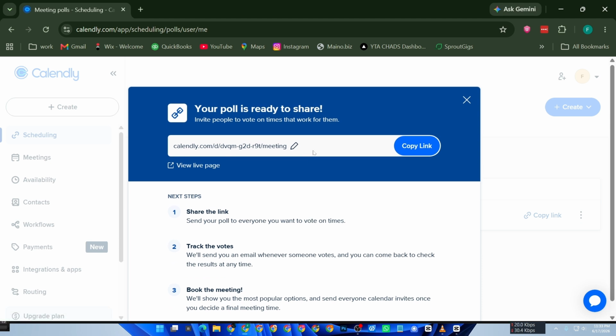Once participants vote, Calendly will show the most preferred time, making it easy for you to finalize the meeting. Before finishing, check responses in your dashboard to confirm which time slot has the highest agreement. And that's it. You've successfully created meeting polls in Calendly and simplified group scheduling. And that's how you create meeting polls in Calendly.